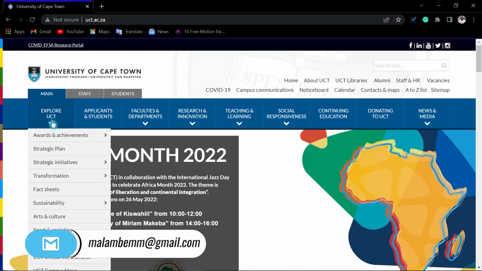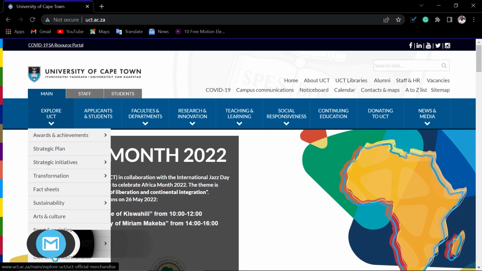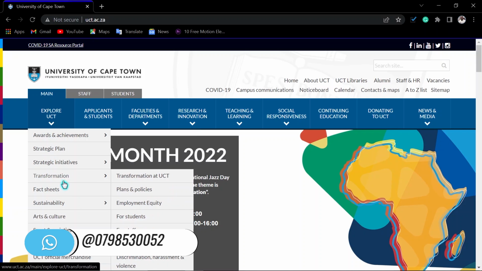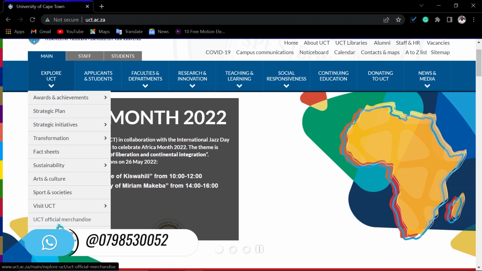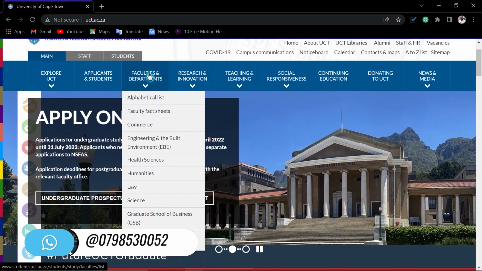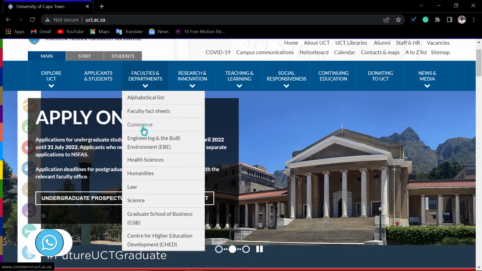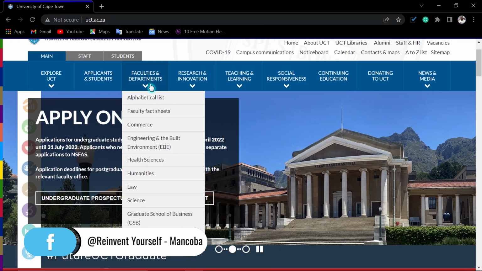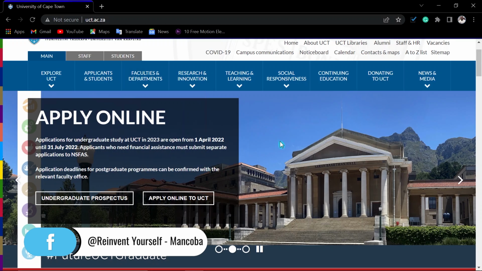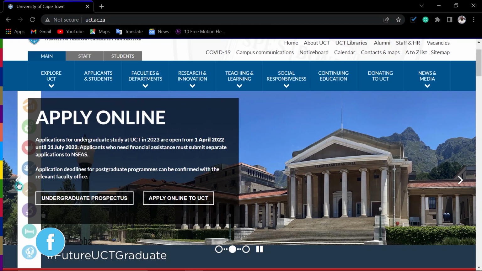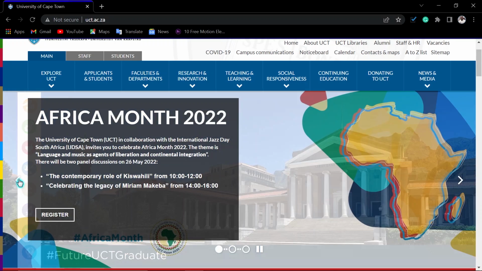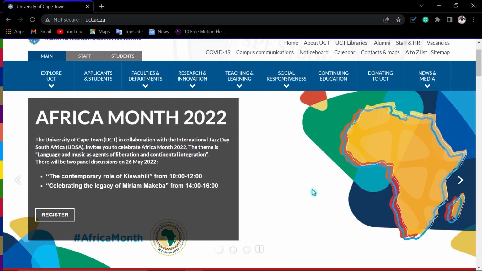This is where you can explore more about the university, check what they are offering, what they are about, their achievements, their transformation, when it was established, their campuses, faculties. You can also check the requirements from the faculties. We are not interested in this one right now. At some point this may pop up when you apply, but in most cases it won't.